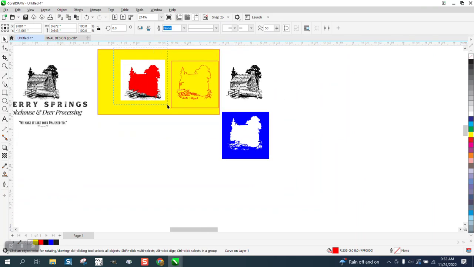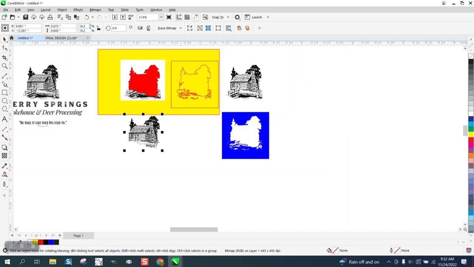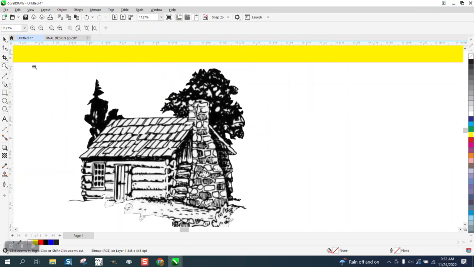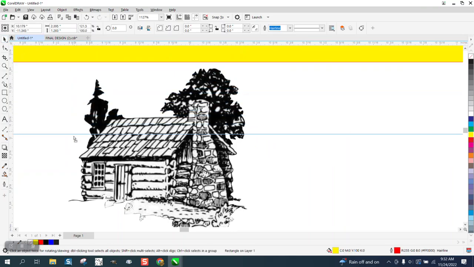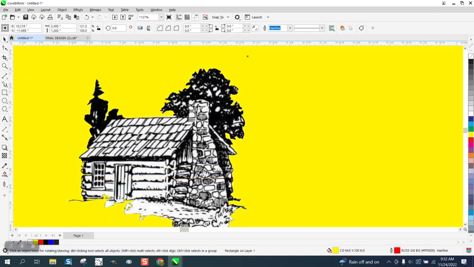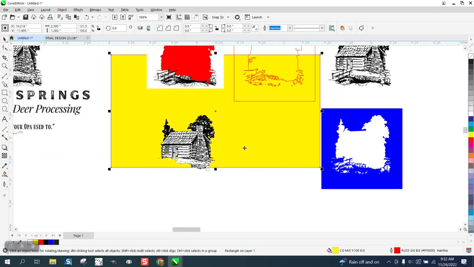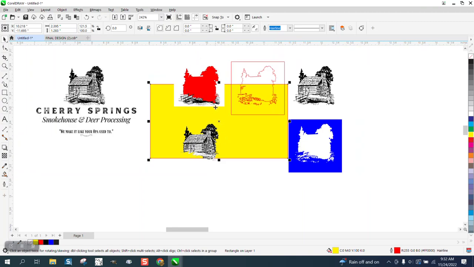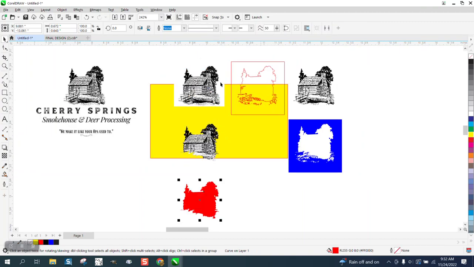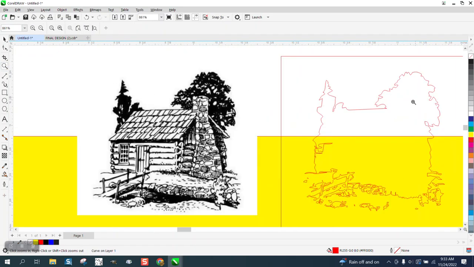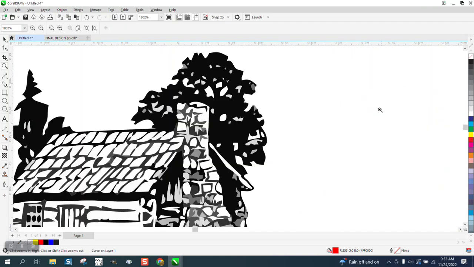So I'm going to select them both, and I'm going to go to the intersect tool. And what that did, that made all the white background from the outside leave. So now we just got the white tree background, but that's easily fixed too. So let's move our red out of the way. And if you remember, this is our original, this is our bitmap.